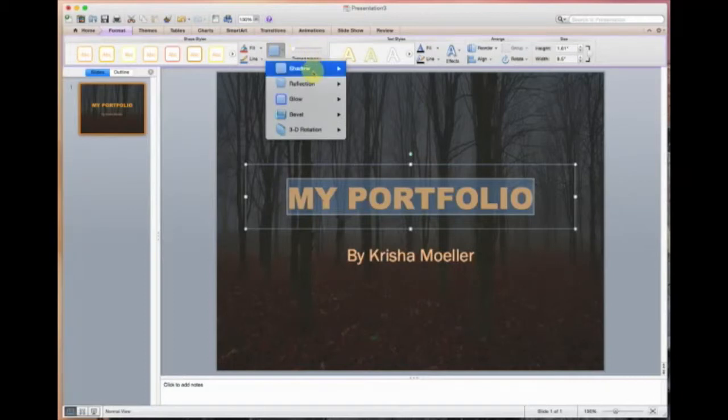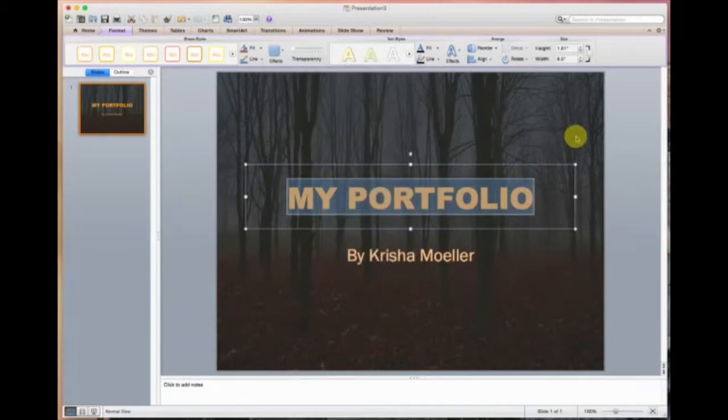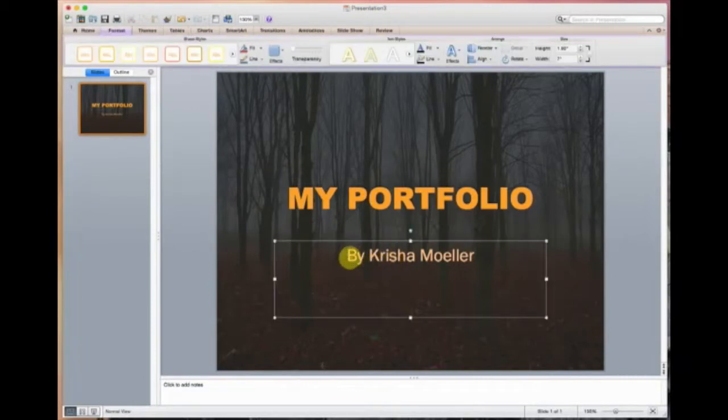So I click on effects over here. I should be able to do a drop shadow. So I clicked on that, effects, shadow. I can do a shadow above it, as you can see. That's going to give me a little shadow on my text. I can do it down here too if I want to.